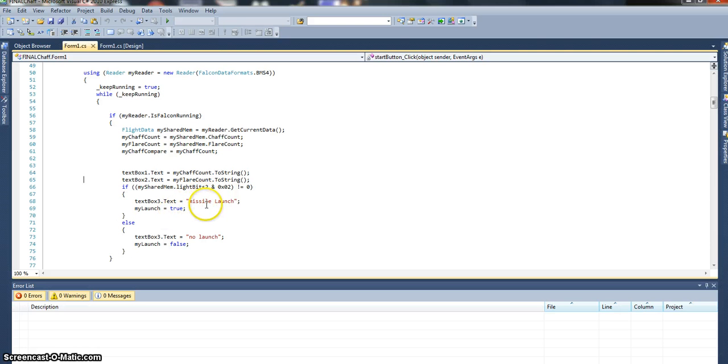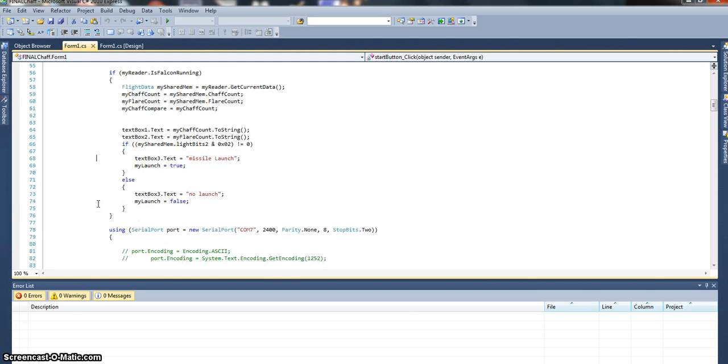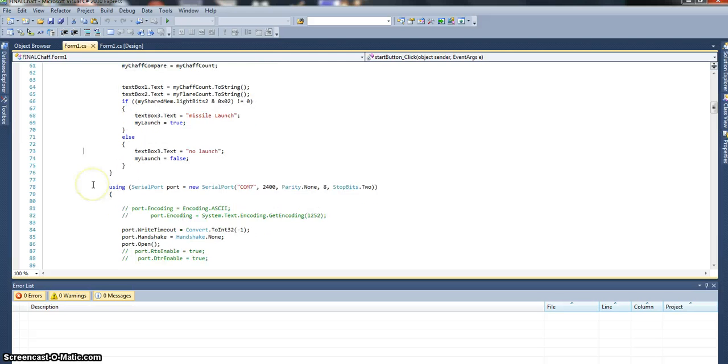If it's high, it'll write missile launch to text box 3. It'll turn my launch to true. If it's not, if it's a 0, it'll be a no launch. I'll write that to the box, and a false on the Boolean. Alright, I'll get the rest of that further down.